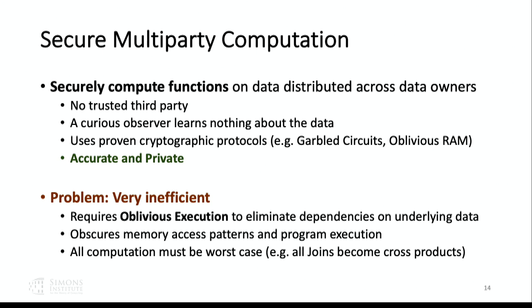So for example, all joins will have to be a cross product. You have to evaluate the entire cross product in order to do this, or a select statement. You have to scan through the entire table instead of just stopping if you're looking for a certain element. So there are some great benefits here, but this inefficiency problem is kind of an issue.